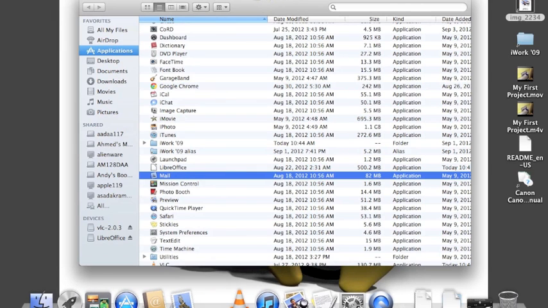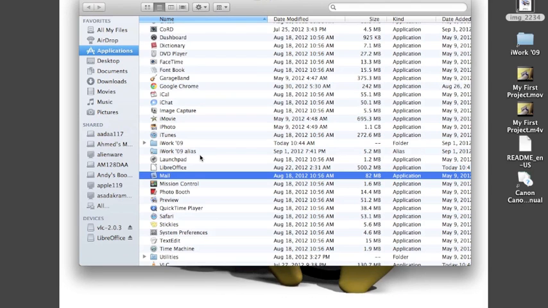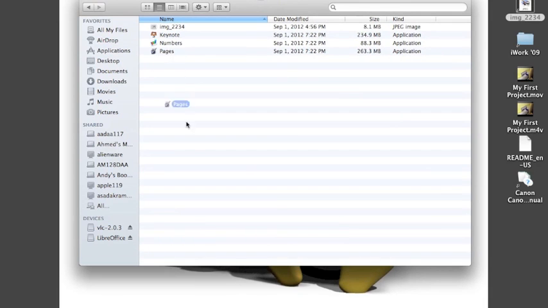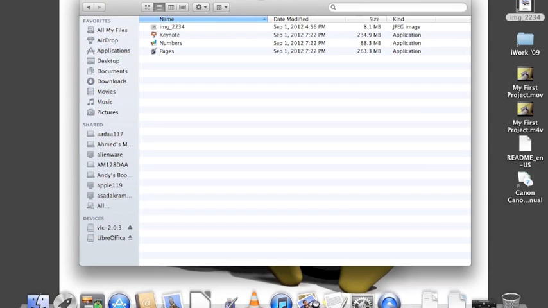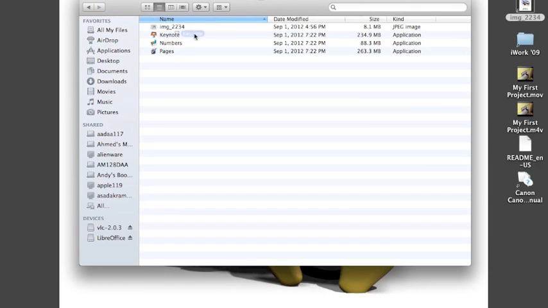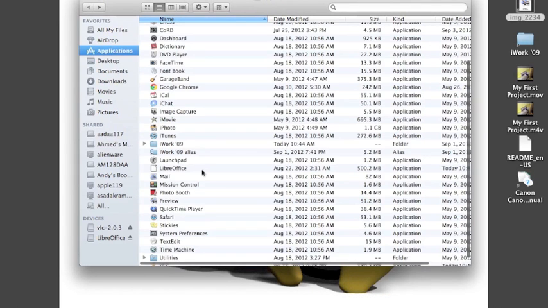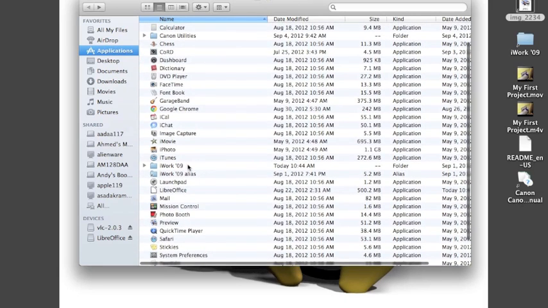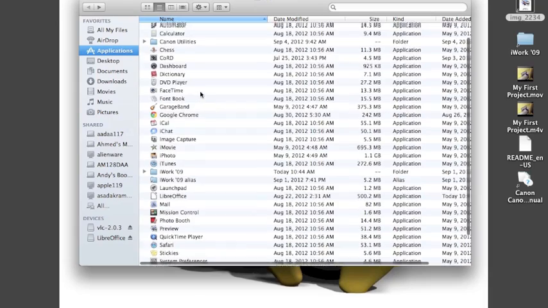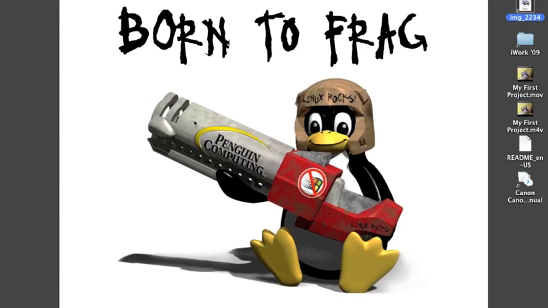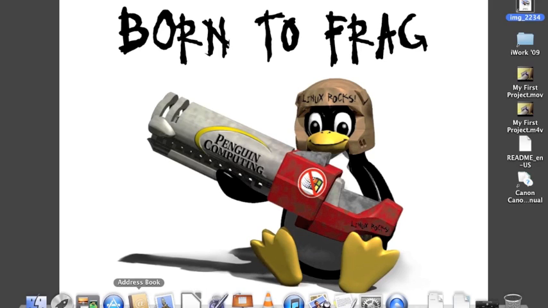LibreOffice. iWork. I use Pages. I'm going to put it next to LibreOffice. And I use Keynote. I'm not really a numbers user. Alright, and maybe, I think that's it for now. I'll add another one if I need to. Alright, so I've got all these down here.